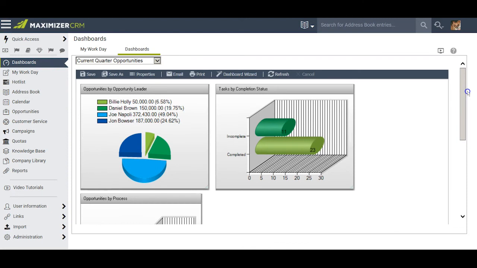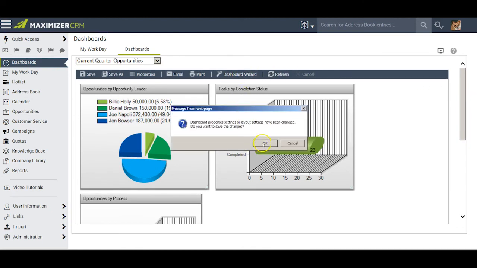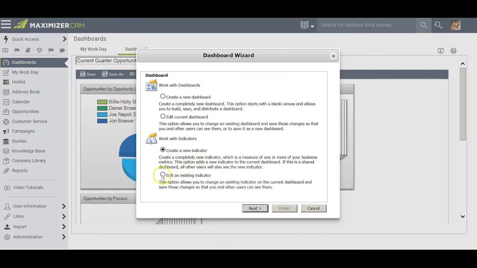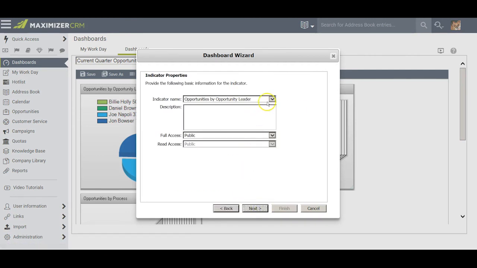At any time, I also have the opportunity to go back to the dashboard wizard itself, accept the changes I've made to layout, and click here to edit an existing indicator. Then when I click Next, I can pick any of the indicators that I've created, and I can rethink how I structured them and maybe make changes that might be more informational for me.